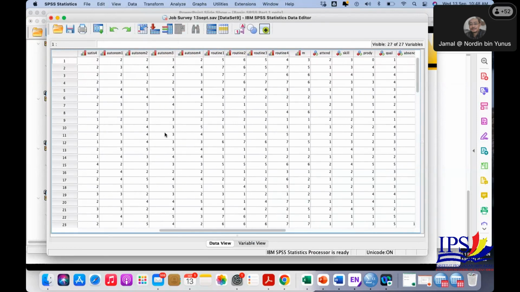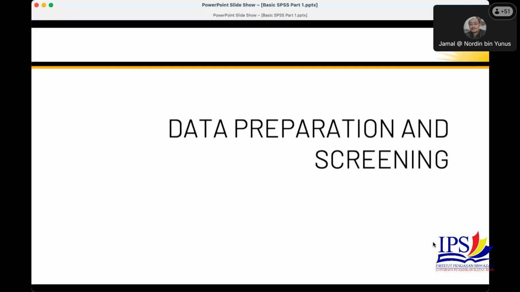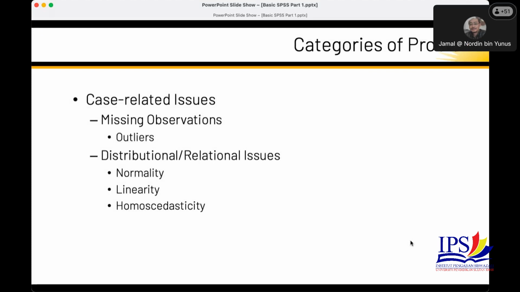Okay, next. Data preparation is about checking your data in terms of maybe missing observations or outliers. Outliers are data that are more extreme. Only one or three of the respondents give extreme data that is not in the other cluster. So we call these outliers.